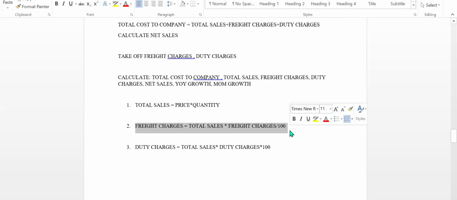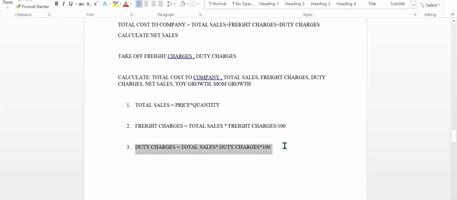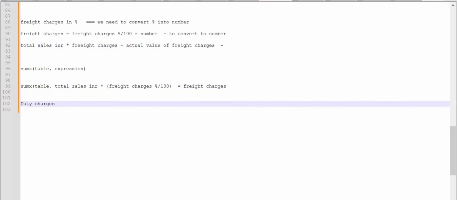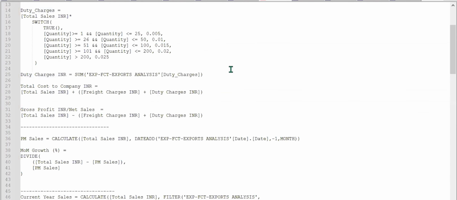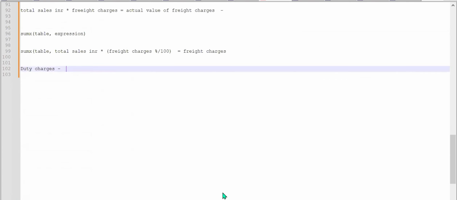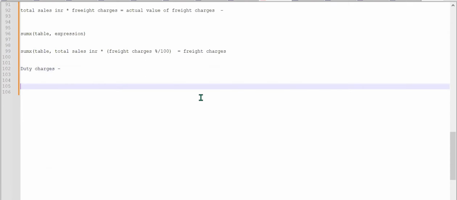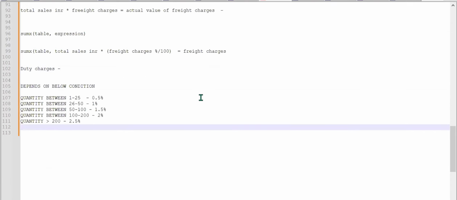That's well and good. Now we need to go for duty charges. Now we need to calculate duty charges. If you remember, what is the duty charges? Let me go through the formula. Duty charges is the sum of duty charges, but we have a condition. Duty charges depends on the following condition.